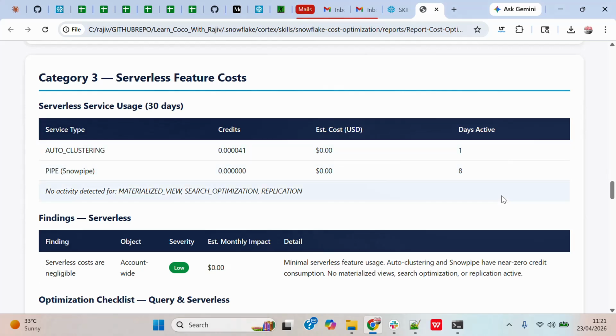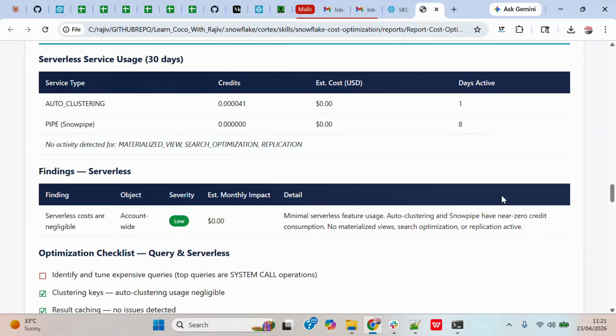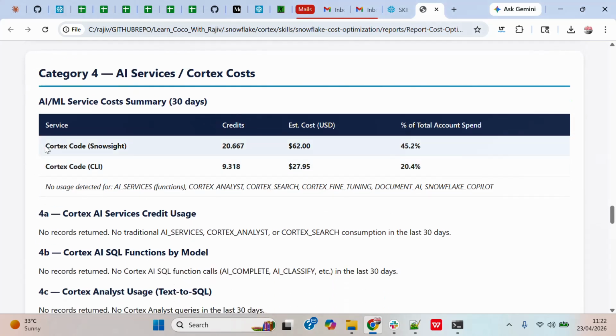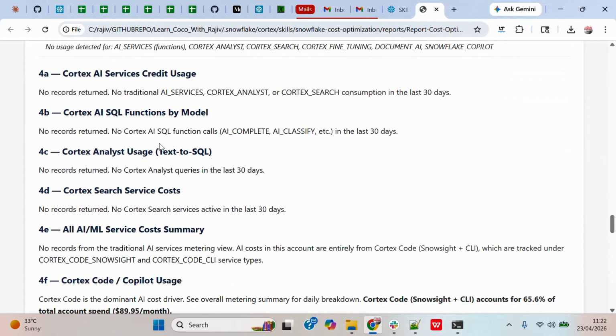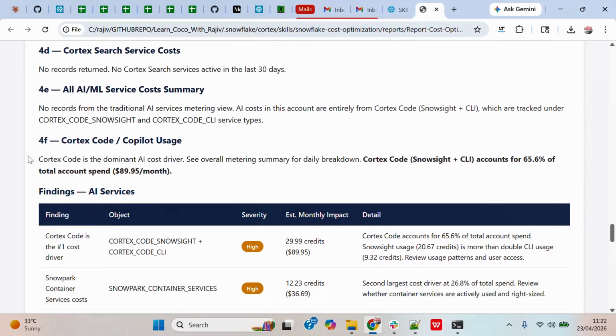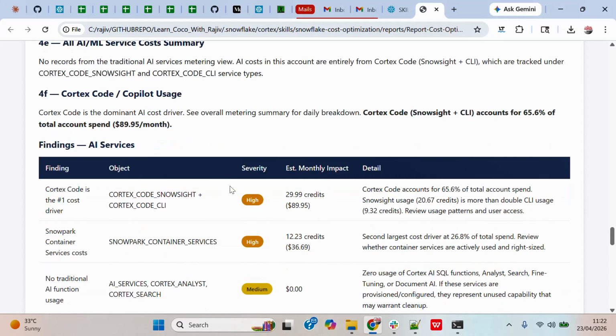You can see what all I have done in the last couple of days, it's going to track everything. So optimization checklist. Category 4 is AI service and cost, Cortex Code, which is basically your major important thing which everybody is looking at, the AI cost, right? So it is also telling about your Cortex Code Snowflake cost, Cortex Code CLI cost, and other categories. It is going to scan, and if it doesn't find anything, it will just say no record found because there is no data. I have not incurred any cost. But where I have incurred a cost, it will tell you that this is what you have incurred.